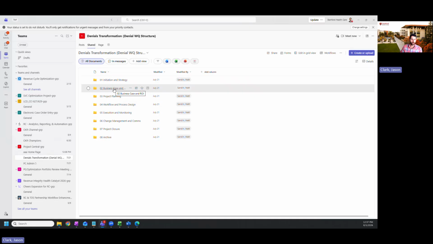So if you're a discovery owner, things that you would need for part of the initiation process, we already have folders to utilize. You would store any assets here. And then if you ultimately become the project owner, you'll use this same channel going forward to execute the project.